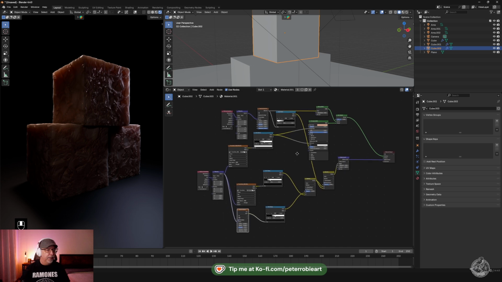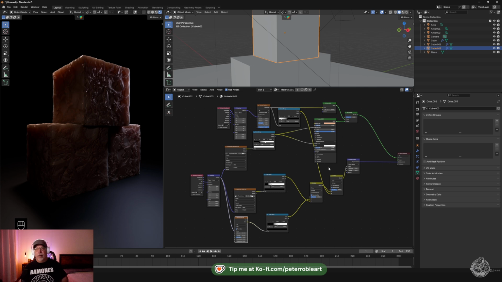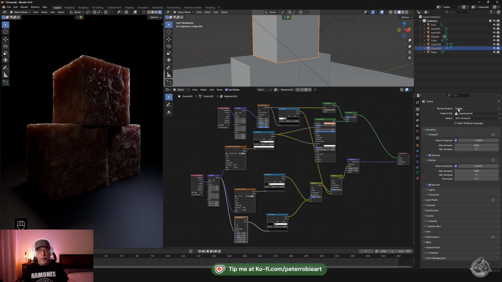So let's break this down instead of going through everything again. The first thing when you open a new scene, you're going to have your basic setup. It's going to be set to Eevee here. You want to set that to Cycles. Super important is you set your feature set to experimental. Experimental is important because it allows you to do micro displacement, which is what is going to drive all this over here.